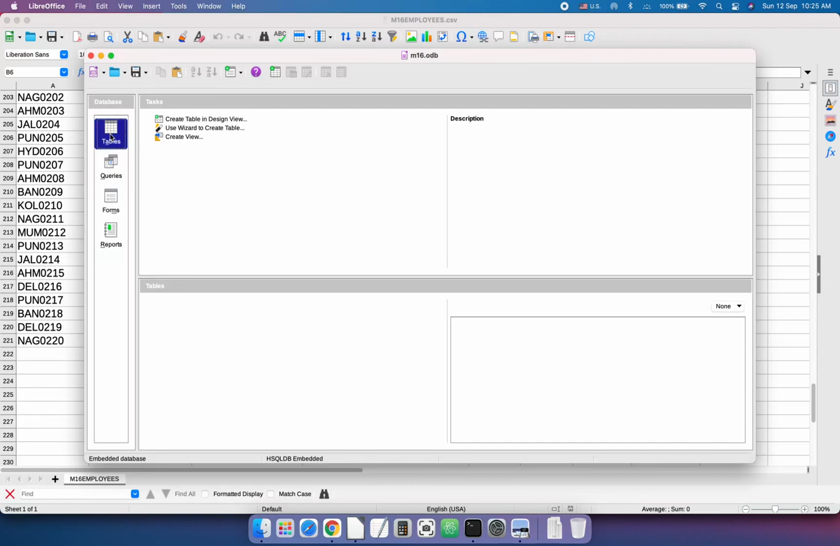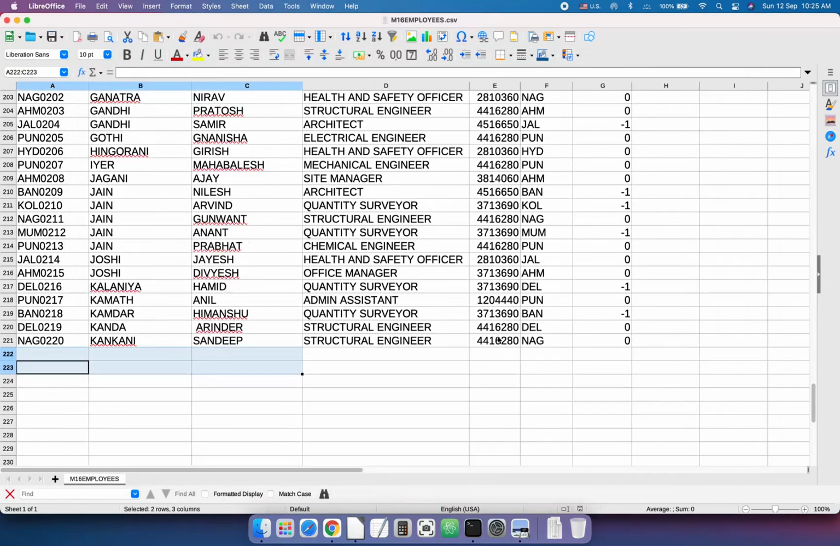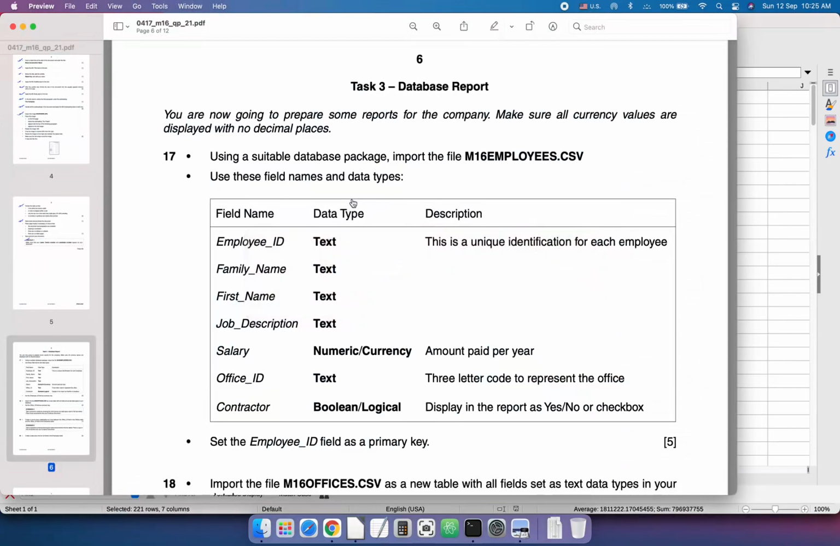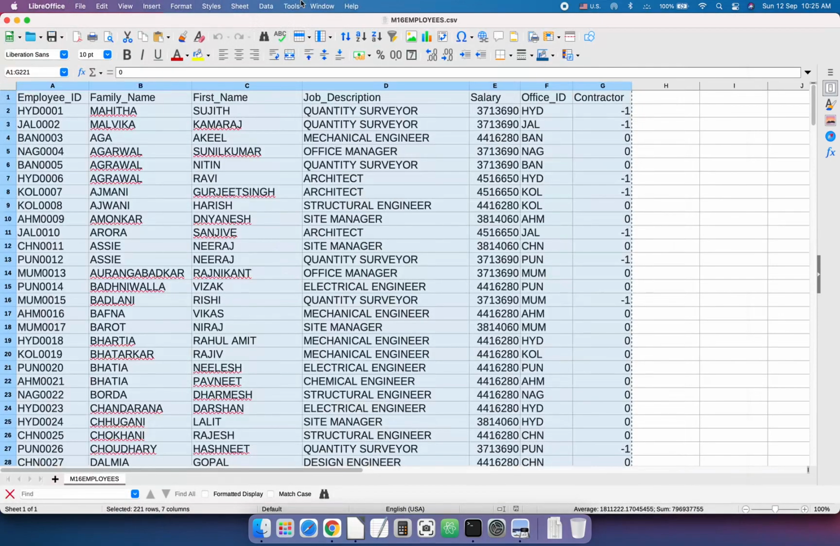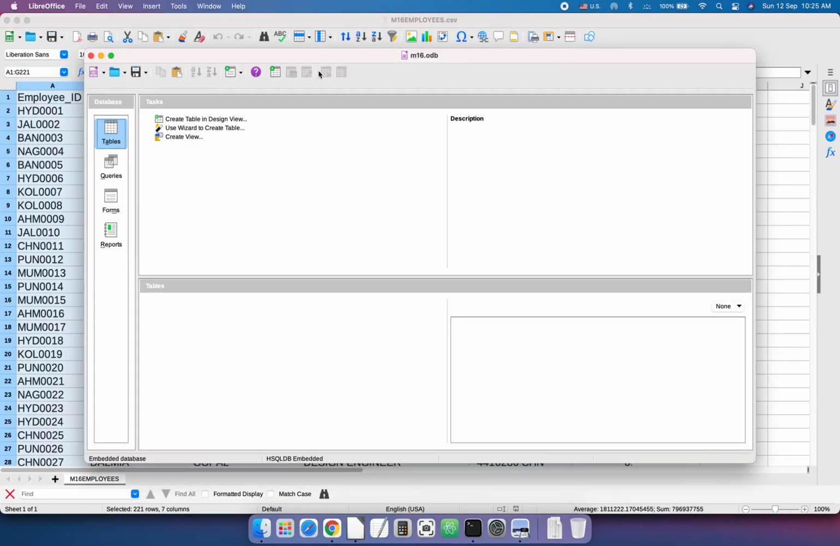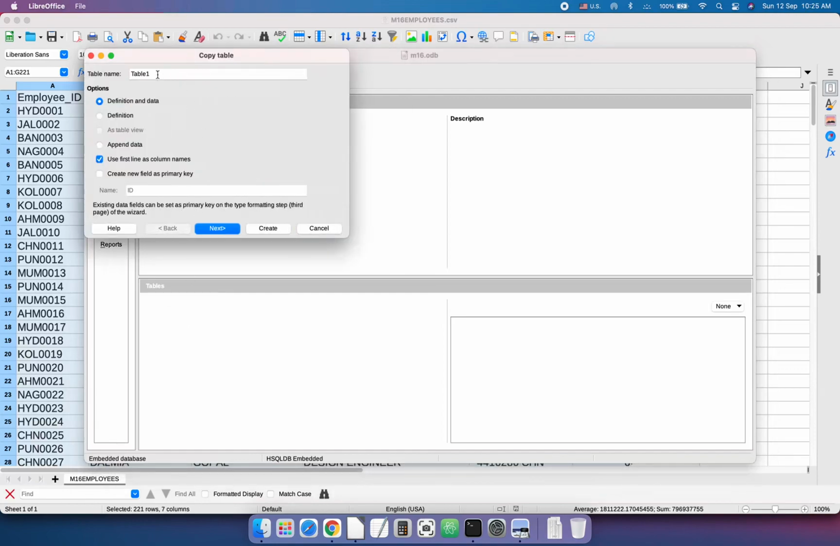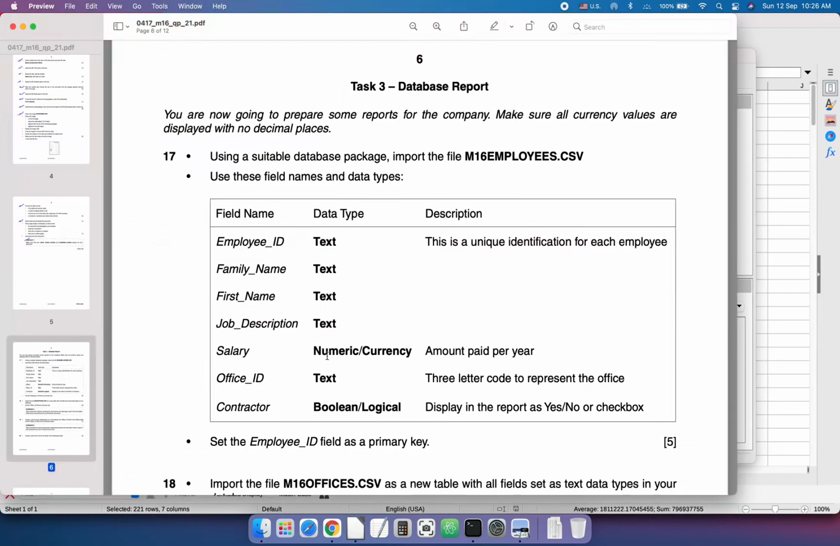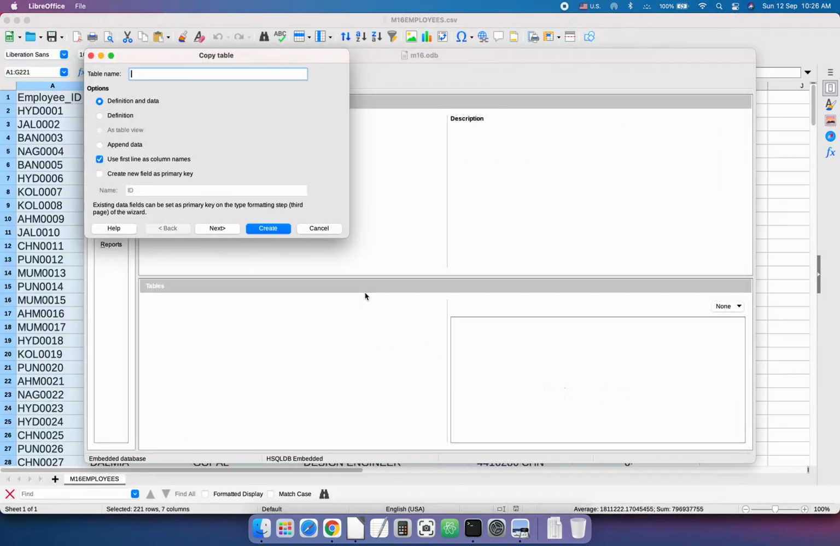Okay, so here we will want to create a table in the database. So what you want to do is this. Select all the information in the spreadsheet and click copy, and go back to the database. Right click and paste all this information from the clipboard and save it as the table information. Here we know that this is an employee table, so we want to name it employee or employees.